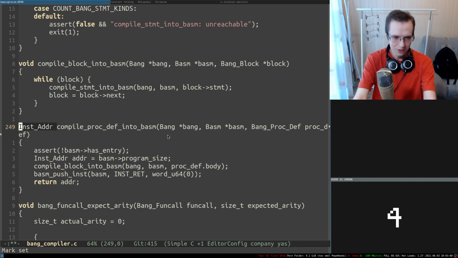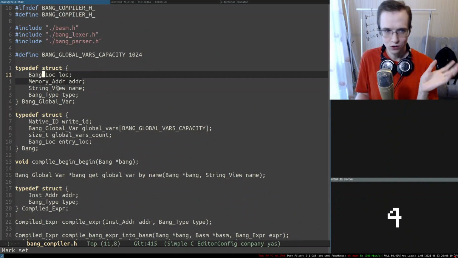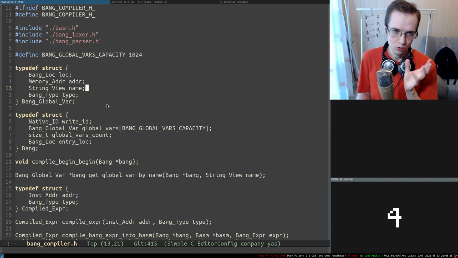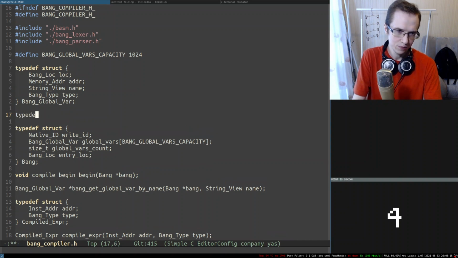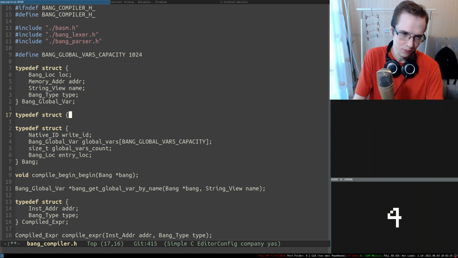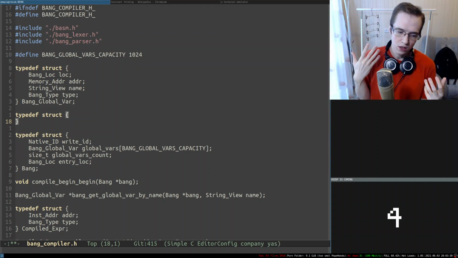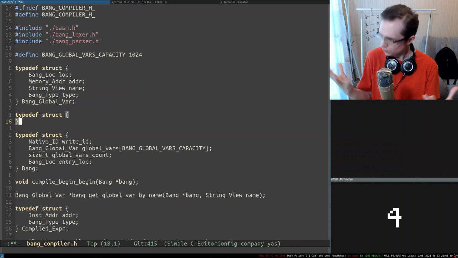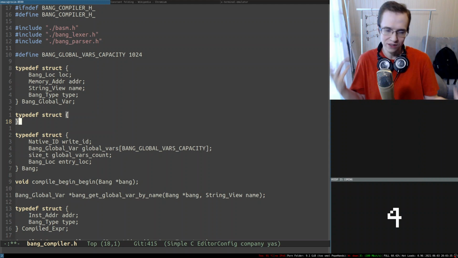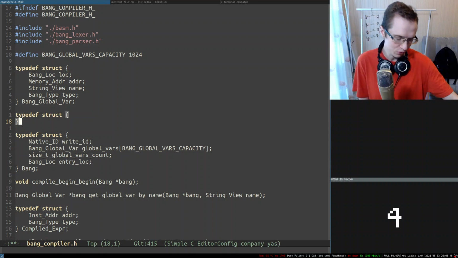A compiled procedure is going to be similar to the global variable. We have a global variable which has its own location, memory address, the name, and so on and so forth. So basically, it's going to be a global variable, but procedure. In languages where functions are first-class citizens, there is no difference between a function and a variable. Our procedure would be a variable that stores the function.